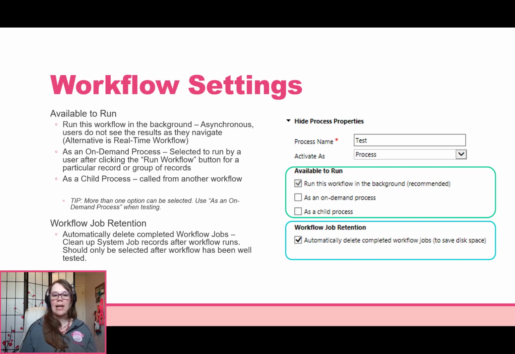We also have the option to run as an on-demand process. This means that the user will select one record or multiple records and then can click run workflow in the old interface or run flow in the new interface and choose this on-demand workflow to trigger for those records. This is also really great for testing. So if you want to run on a few records and make sure your logic is firing as you expect it to, then you can use that on-demand process.